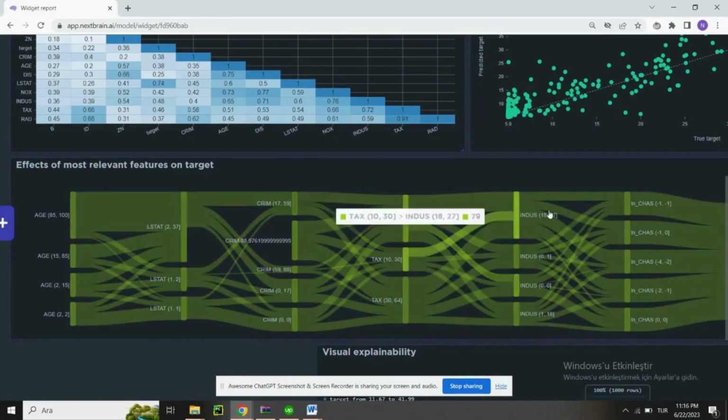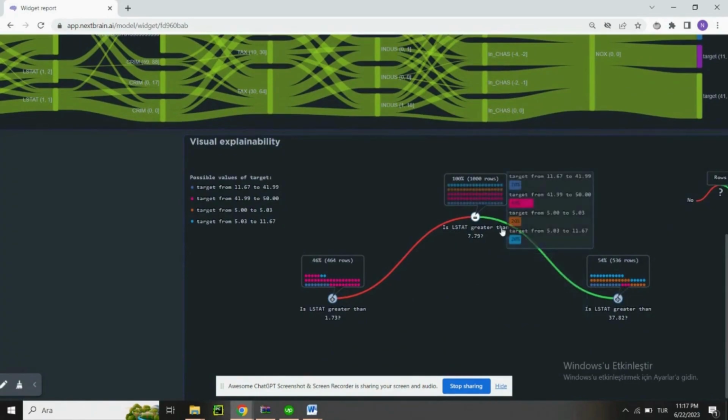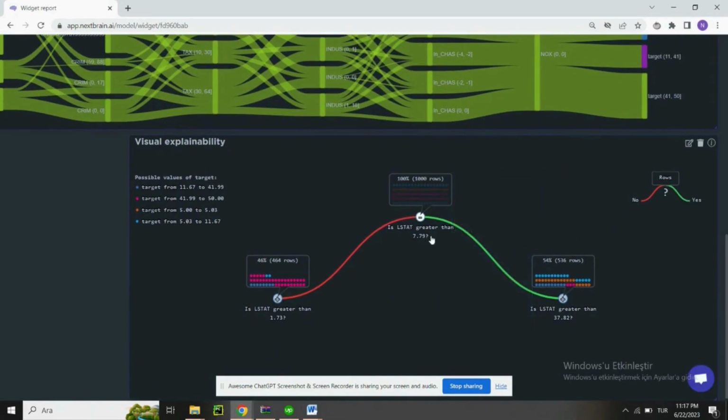And on the final visual explainer, the decision tree graph again, you can see what the distribution of the target will be based on a split of a column. If LSEA2 is greater than this value, this will be our final target distribution. And if it is smaller than this particular value, you can see that 77% of target values will be in the range between 41 to 50.